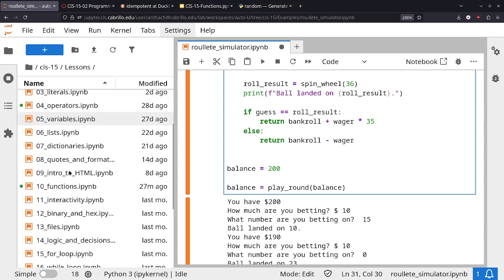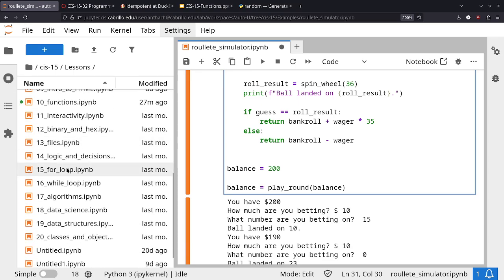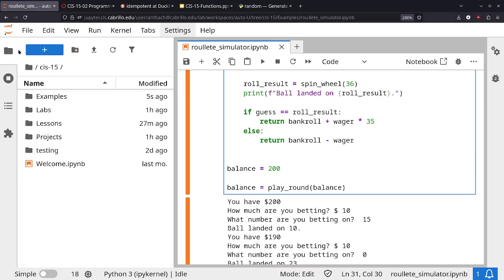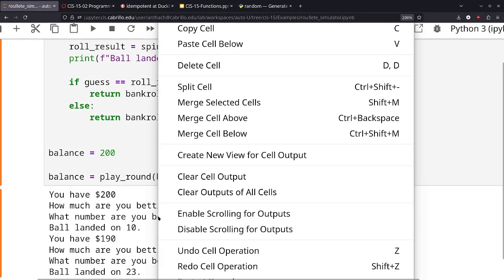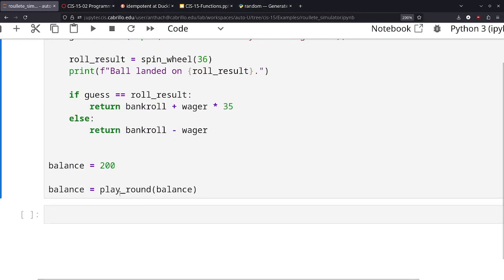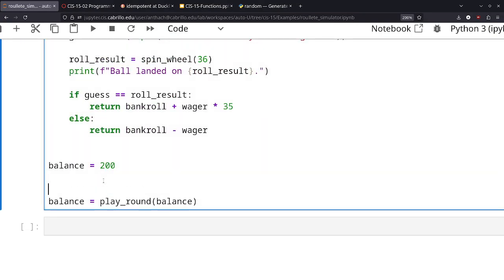So loops are towards the later end of the semester. It's over here, for loop and while loop. So it's kind of further ahead, but let's give folks a cool sneak peek. This might be kind of readable, so let me clear out that. I can actually loop this play round here. It might be readable.